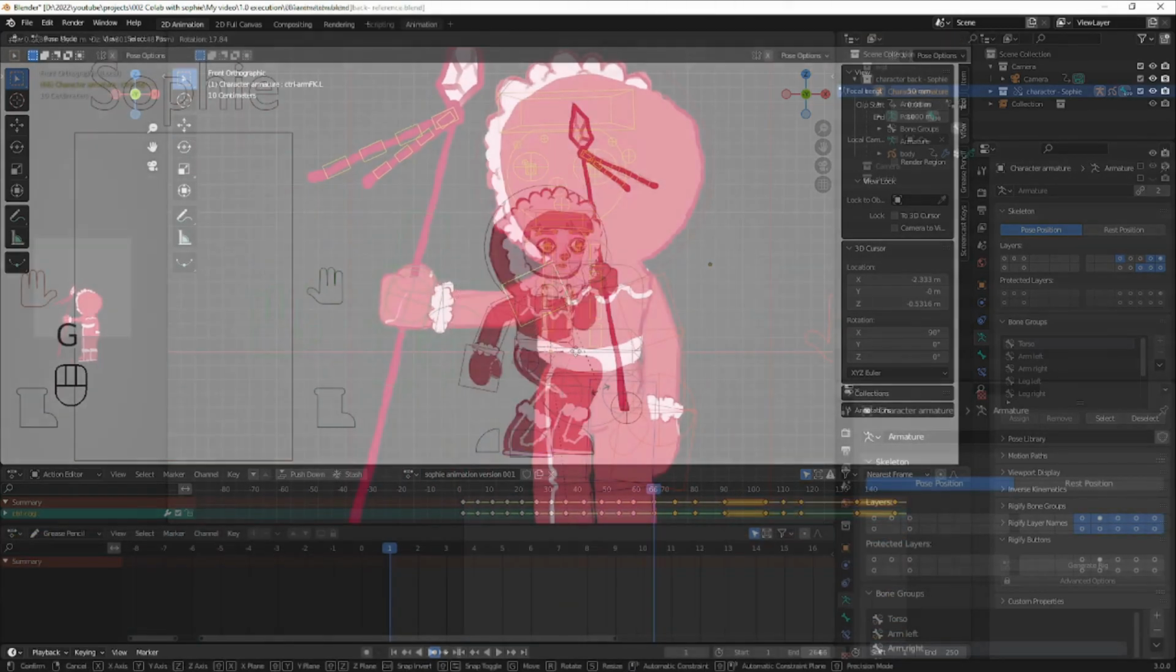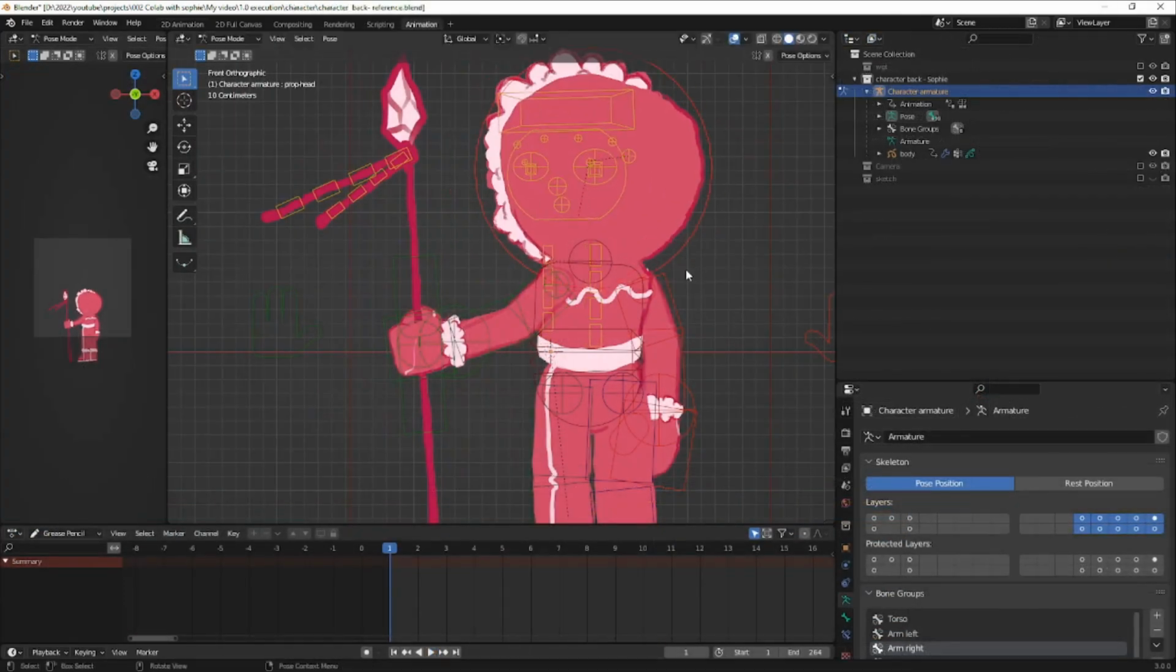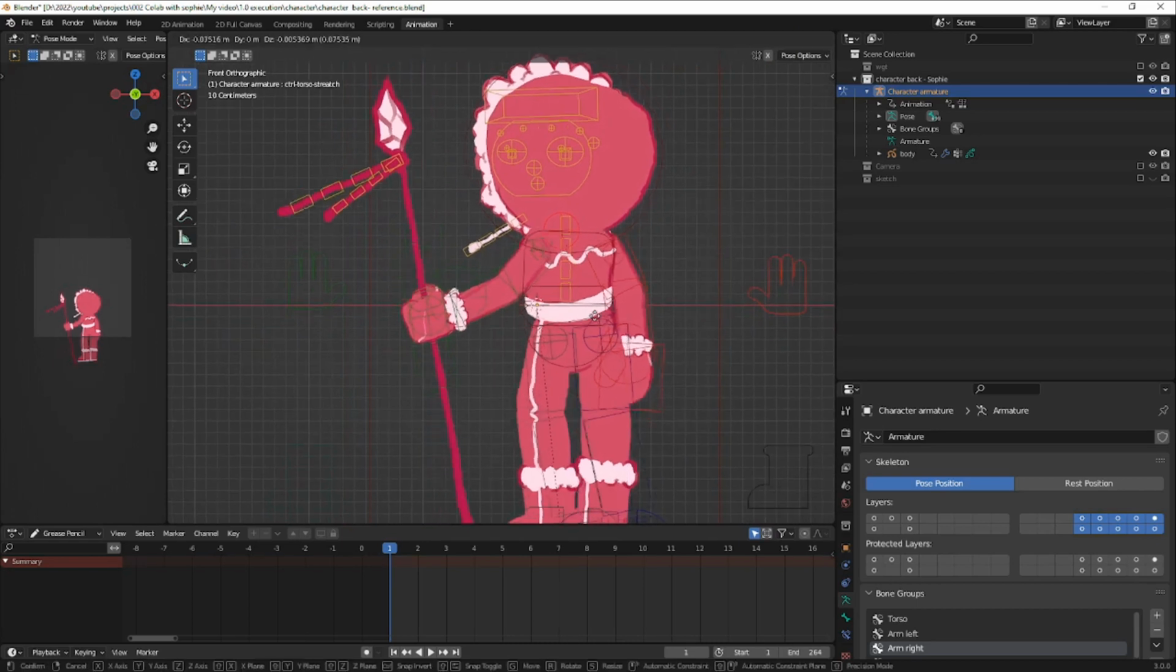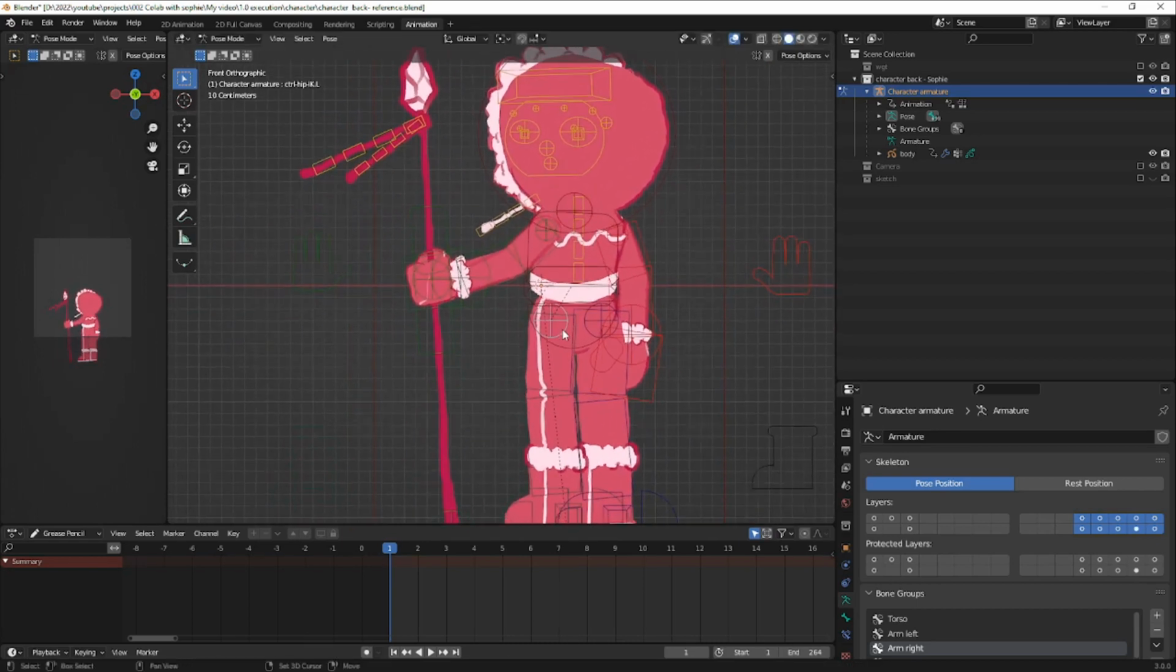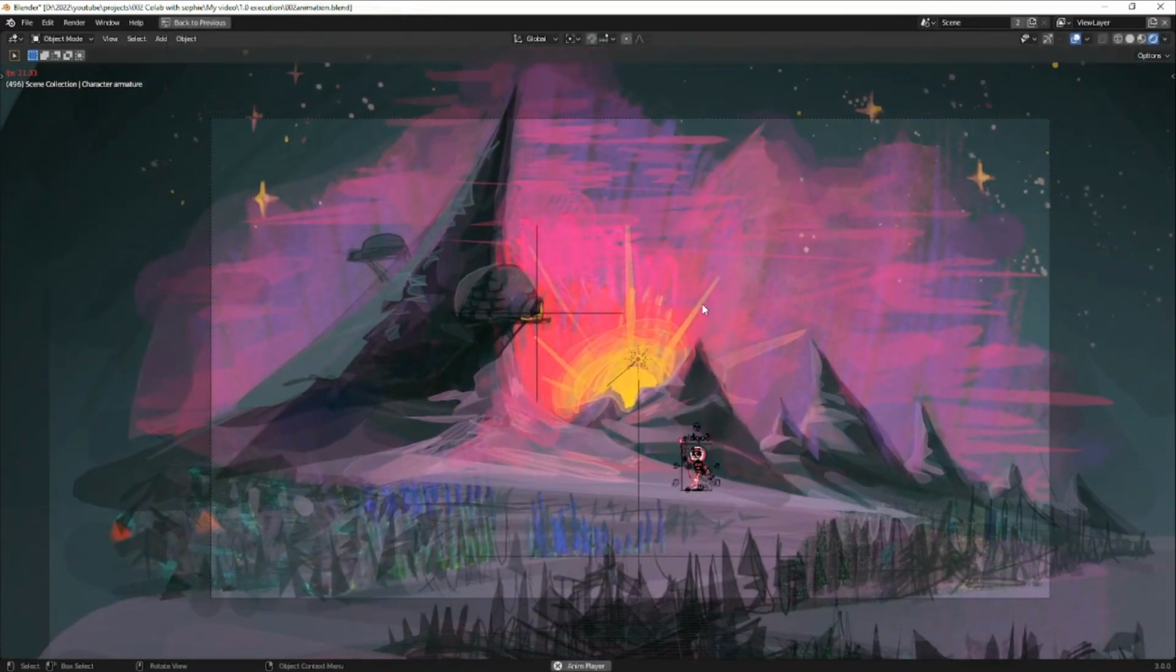So at this point, I wanted the character facing away from the camera. So I duplicated the character file, edited it so it would appear from the back, and then imported this as another linked character. Finally, I have the animation complete.